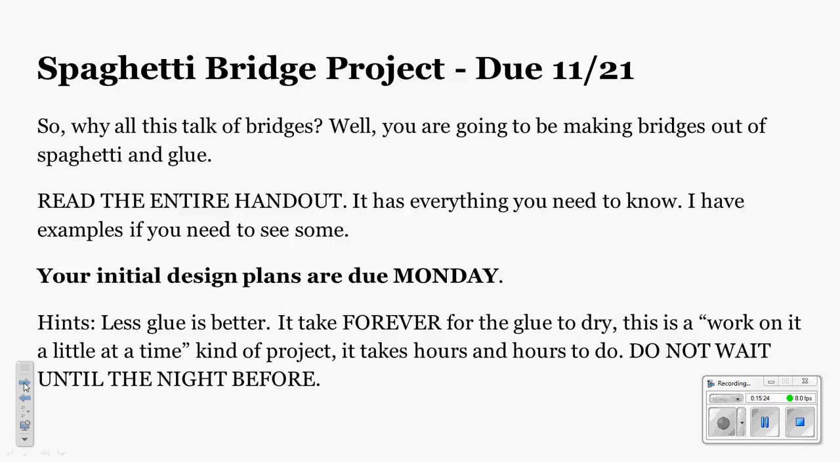So make sure that you're doing this, and we have an accountability in the middle of it all. On Monday, I need to know your initial plans. Now, your initial design plans may not be what you end up with, but at least you gave yourself some accountability, okay? So that is the end of today's lesson.